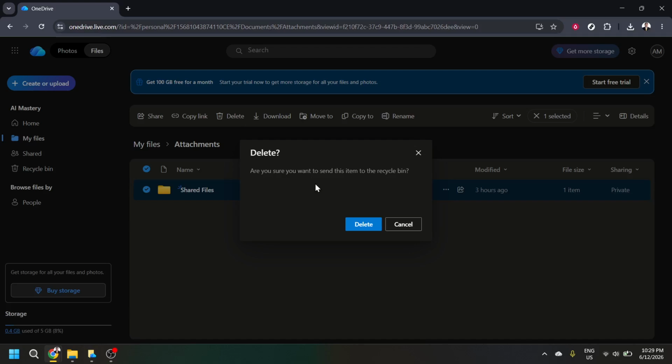Now, a confirmation dialog appears. This is OneDrive's way of saying, are you absolutely sure? It's a safety net. You'll see a small pop-up window with a message and two buttons. One button says Cancel, and the other one says Delete. Just click Delete to finalize.